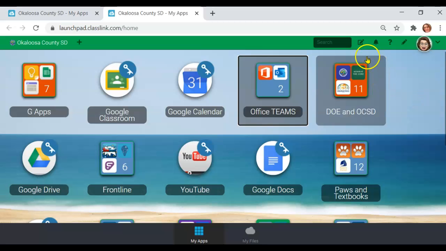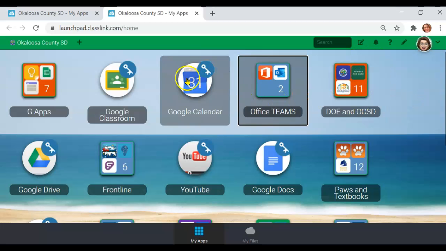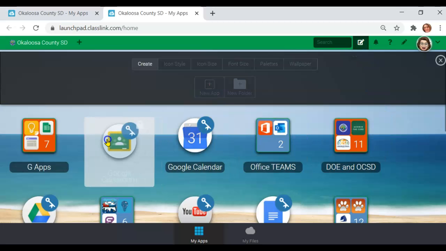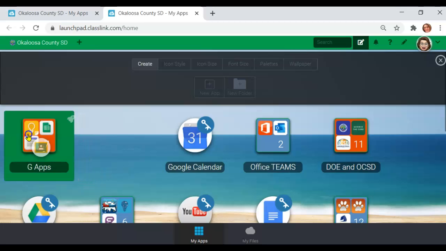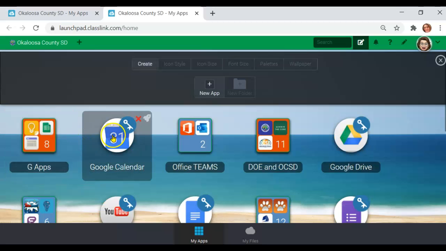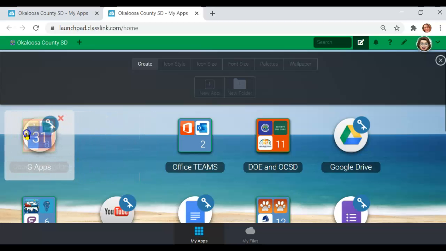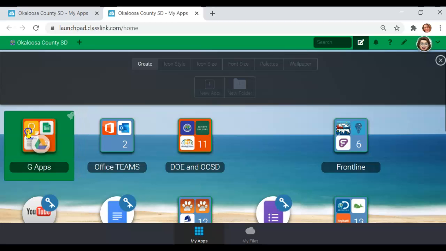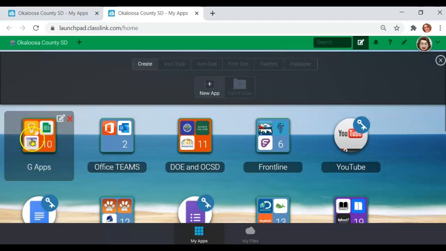And you'll notice that I have folders and I have apps on the website. If I want to take my apps and add them into another folder, I'm going to need to go into Edit Mode. Click Edit Mode, move over, click on the app and drag it to the folder that you want it to go into. When it shrinks, then you've actually put it inside the folder. And I can put all my Google apps into one folder that way. Makes it a lot easier to find them.